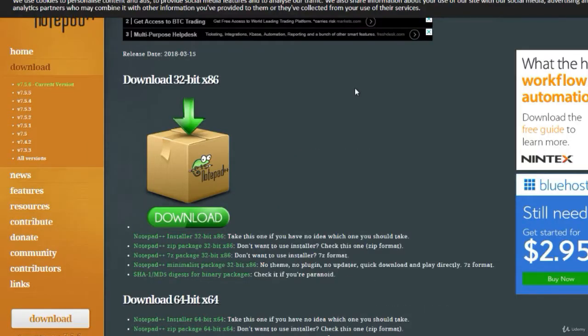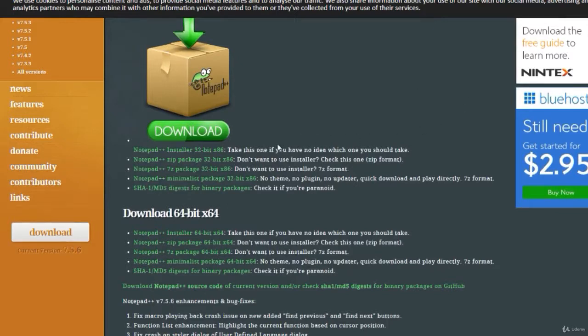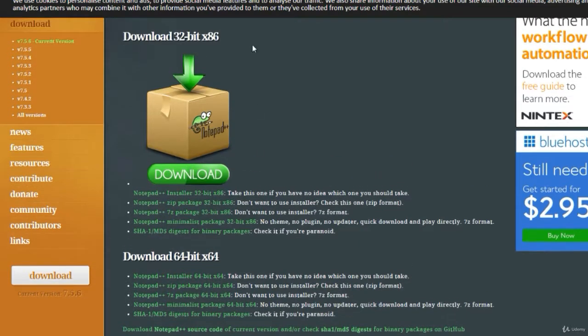Once there, you are to choose your preferred download option. You can download the installer, like I recommend, or you can download package folders which require extractions. As for what version you should download, whether it's 32-bit or 64-bit, that requires checking your computer.